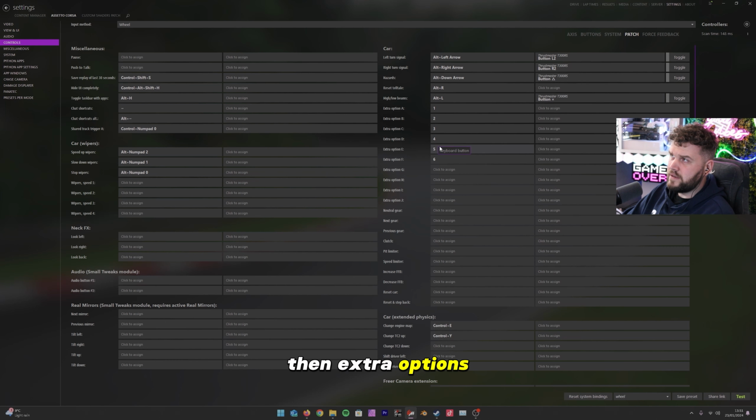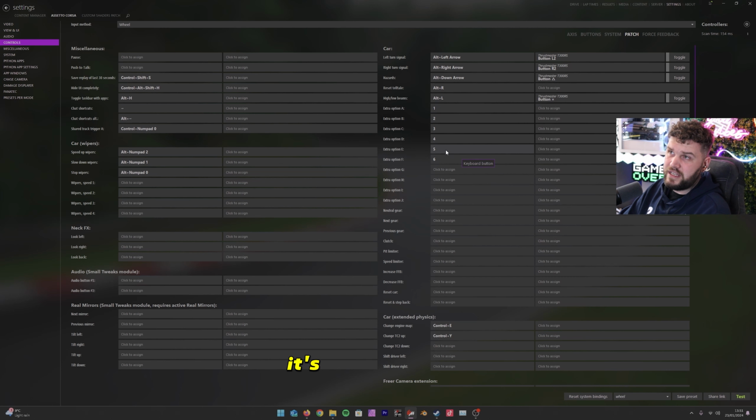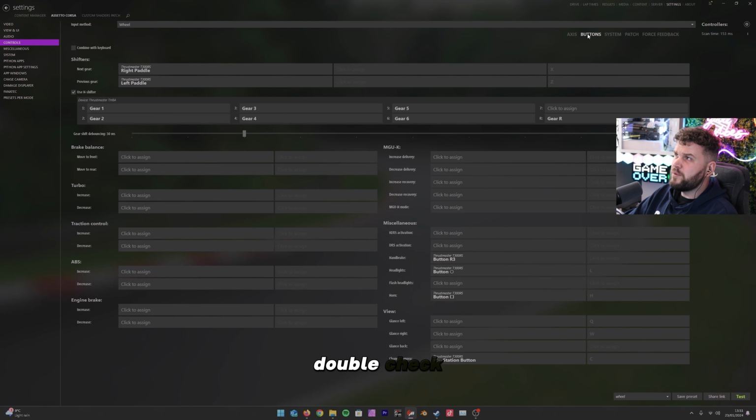Then extra options, all vehicles have extra options, whether it be police lights. So police lights are usually A and B, so it'll be something different for that. I have it on my keyboard 1 to 6, so I can just press 1 to 6 if I want an extra option. That is probably recommended. It's up to you guys. You can set whichever button you would like. We just need to double check one last thing.